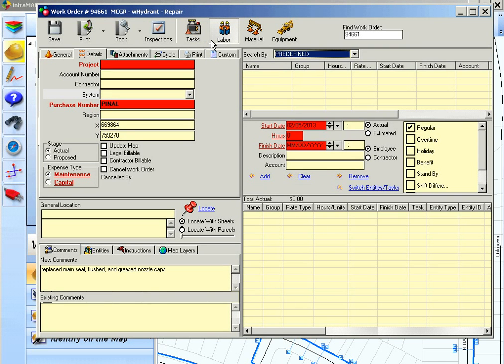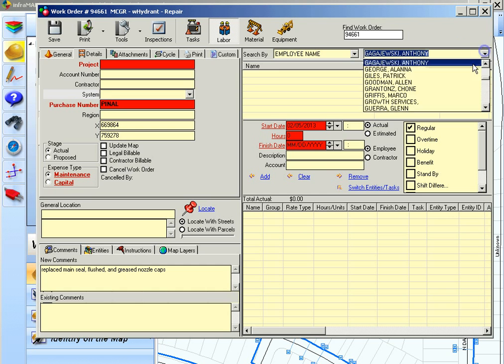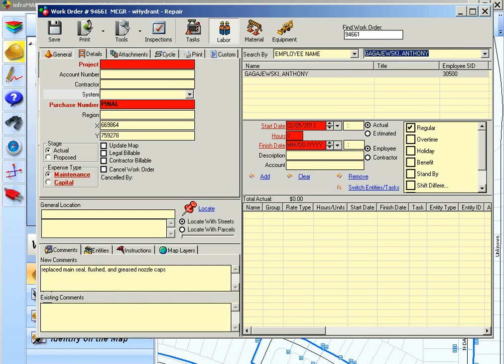Attach all employees that worked in relation to this work order. To do so, choose to search by employee name. On the drop-down menu, type in the first letter of the last name of the employee and select the name from the list. Our next step is to fill out the start date, the hours, and the finish date. Define what type of work the employee was completing.